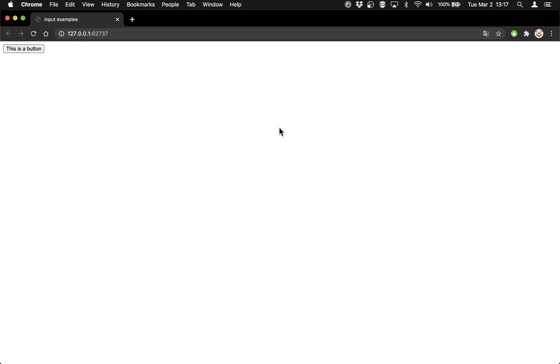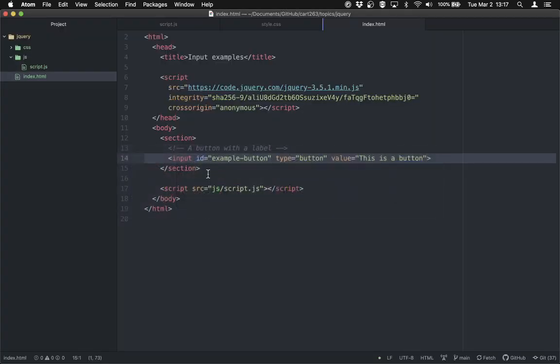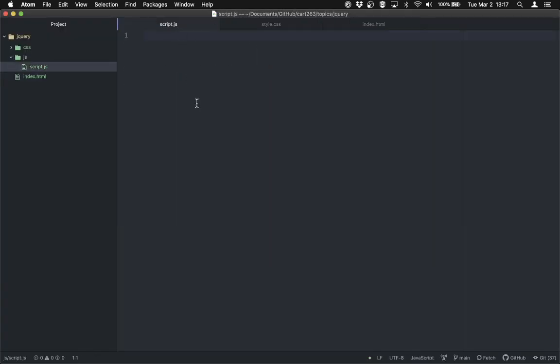So if I want to do something with this button, it's the same idea as in plain JavaScript. In my script, I need to listen for a click, right? And we already know that the way that I can do that in jQuery is I use the jQuery function to select my example button. I'm selecting it by its ID in this instance. And then I want to listen for clicks. So I would say use the on method, listen for the click event, and then here's my function that I'm going to call when that event occurs.